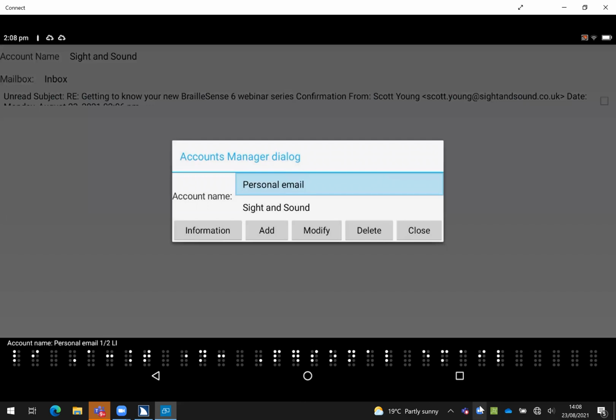Personal email 1 of 2 list item. There are two accounts here at the moment. I can arrow up and down between them. If I down arrow with space and dot 4, Sight and sound 2 of 2 list item. So they're the two email addresses I have.